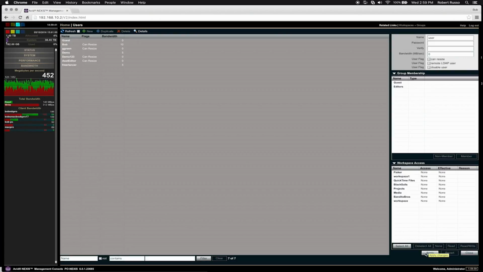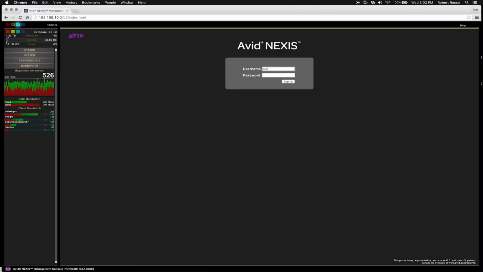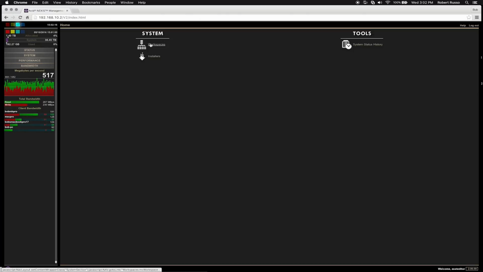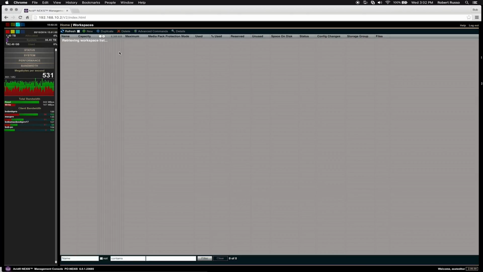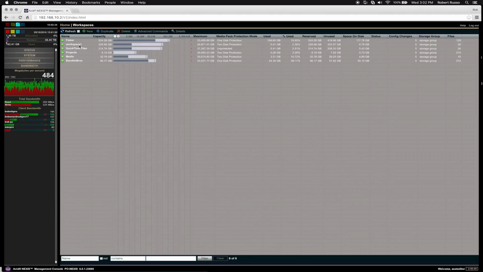I'll log out as the administrator and in as the assistant editor. As you can see, the management console has changed. I have a subset of the controls and can only resize workspaces I have access to.